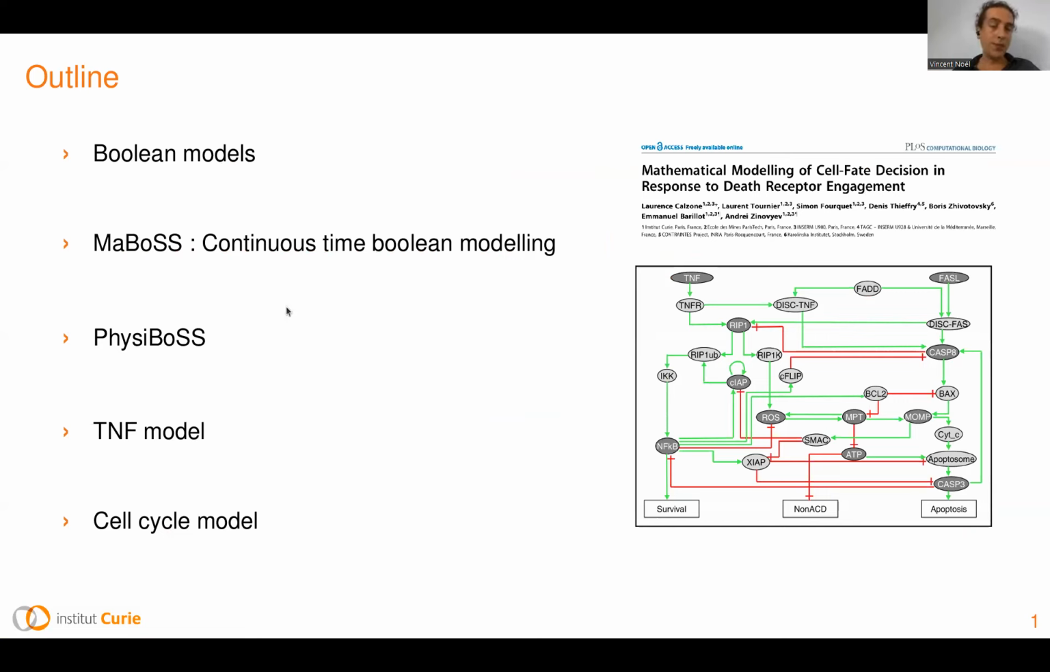Then I will explain the kind of Boolean model simulation framework that we are using inside PhysiBoSS, which is called MaBoSS. The main difference is that we are working with continuous time Boolean modeling and not just discrete time Boolean modeling, which are the usual ones. Then I will talk to you about PhysiBoSS and how it works and how we included MaBoSS inside PhysiCell.